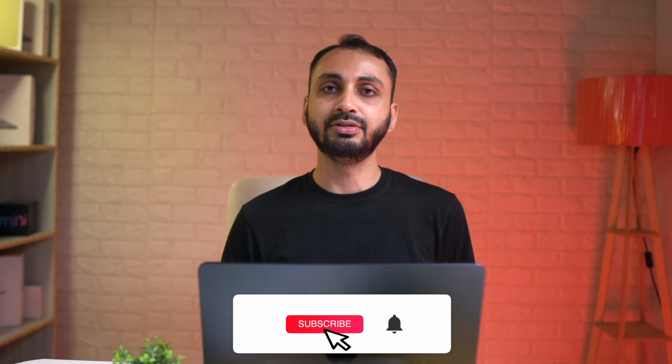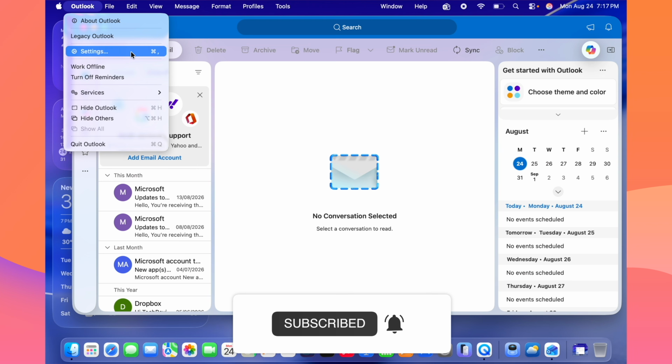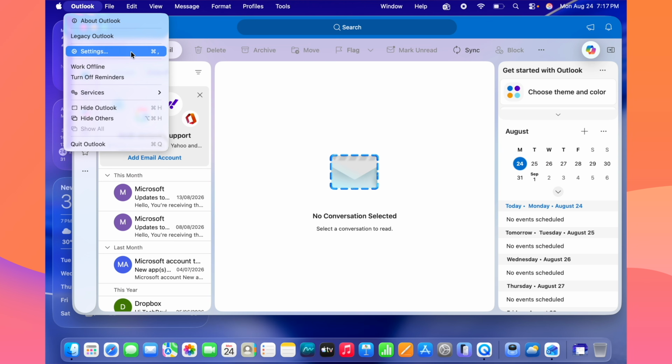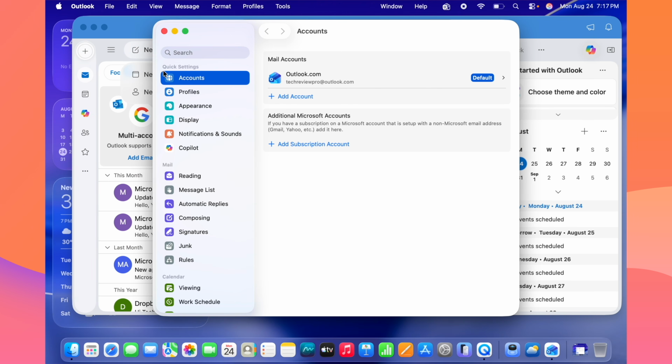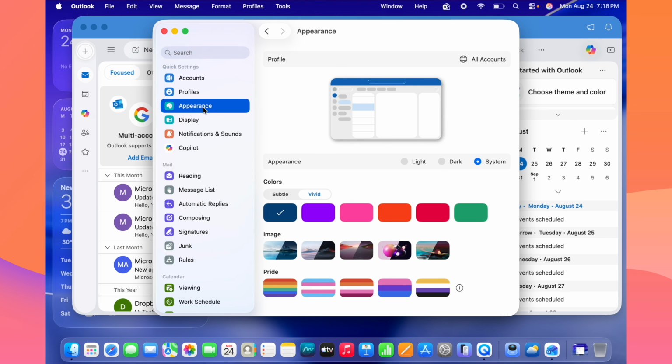You may also use command and comma simultaneously to go to settings. We will click on settings, and after that you will see these options, and among these you have to go to appearance, and that will allow you to change the theme for Outlook app on your Mac.